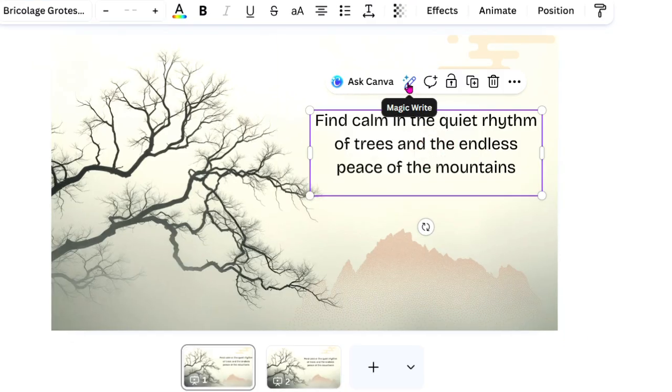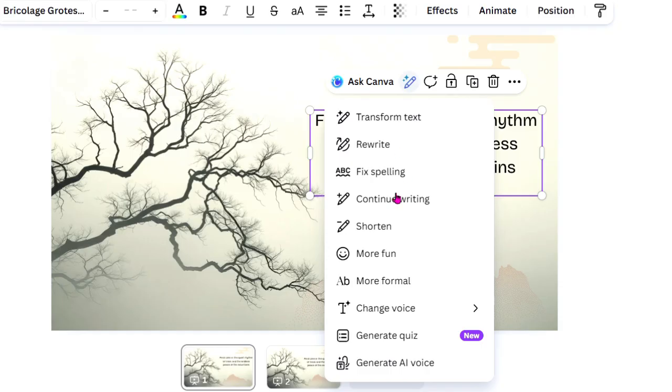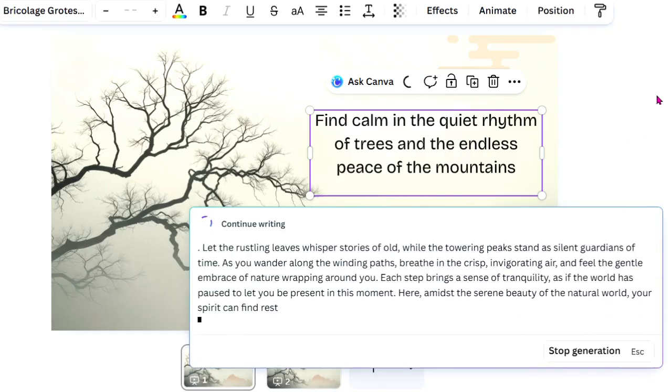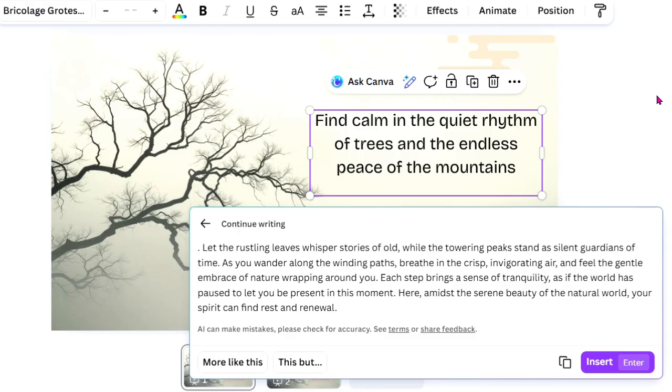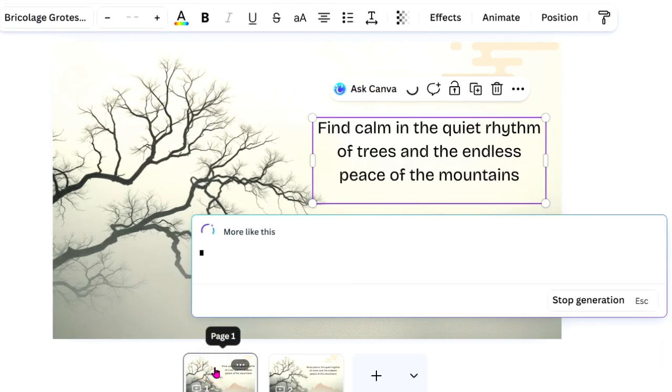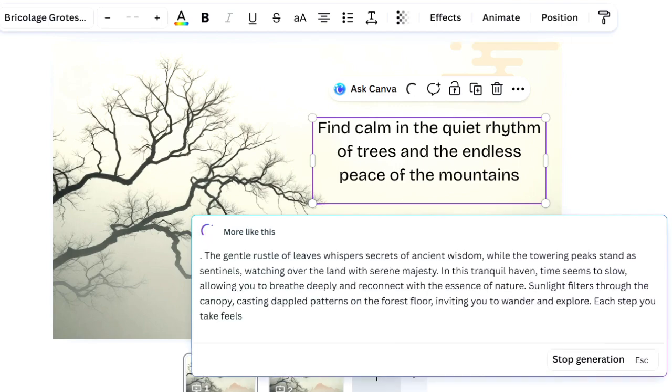Fourth option is Continue Writing. It literally continues writing where you left off, adding more content. There is a Stop Generating button. You can insert it, copy, use the More Like This and This But buttons as well.